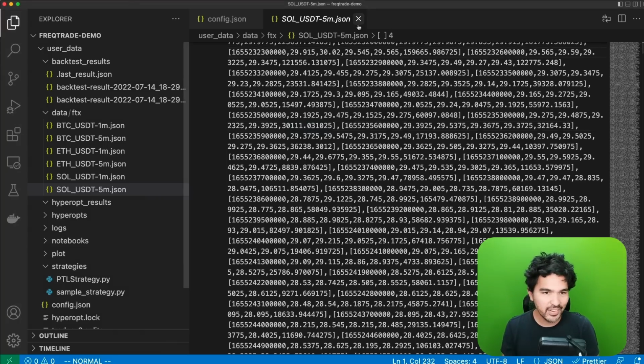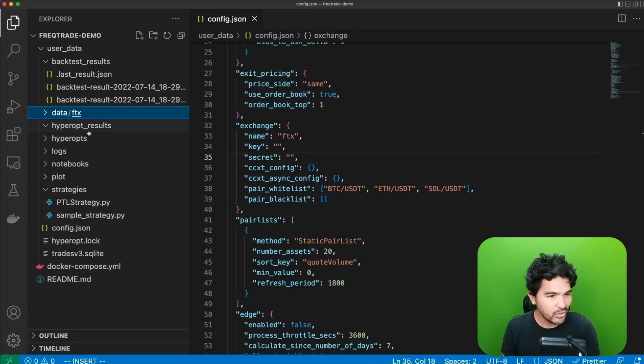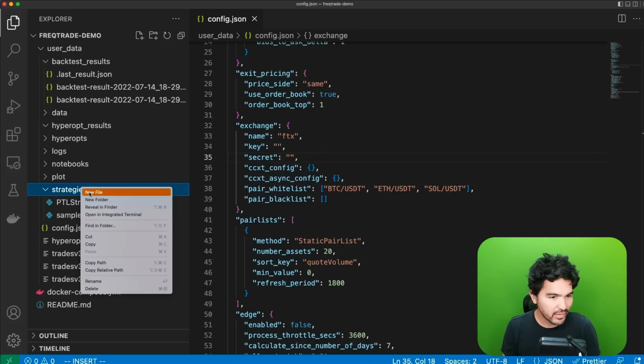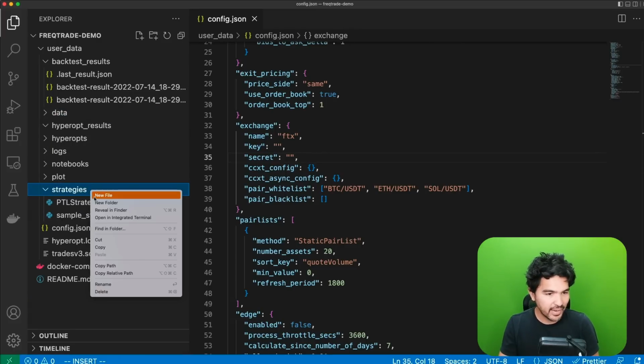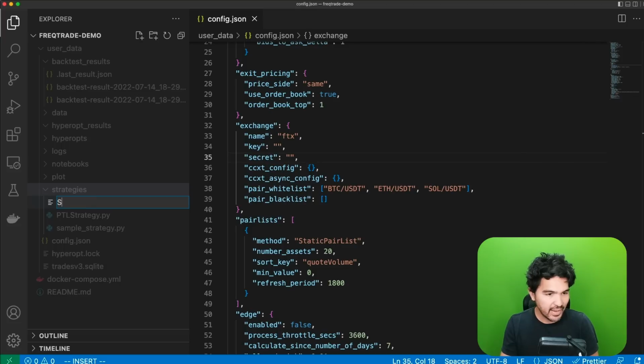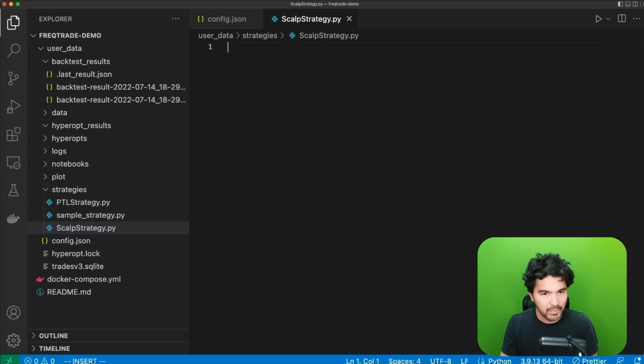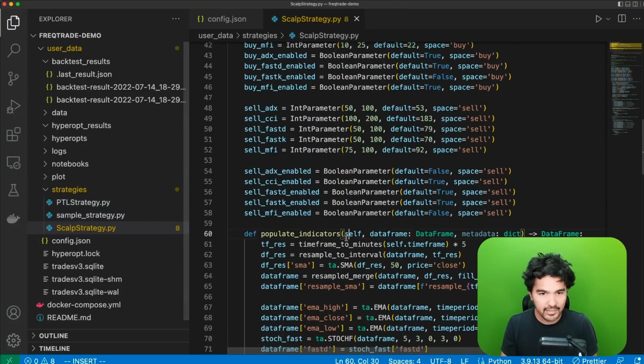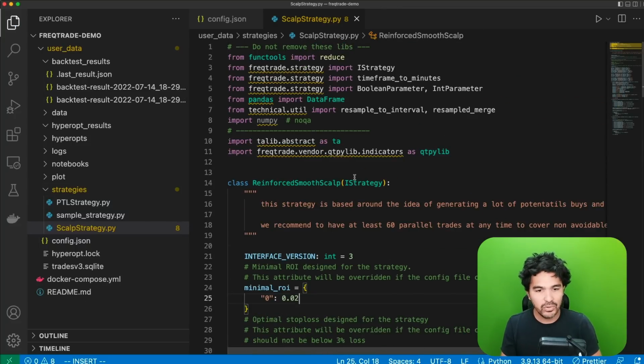And so what I'm going to do here is create a new strategy class here. And so instead of using the command line, I'm just going to say new file, and I'm going to say scalp strategy, just like that. And then I'm going to paste that code in and take a look at this a little bit. And so you see this also extends the IStrategy class here, and I'm just going to call it scalp strategy.